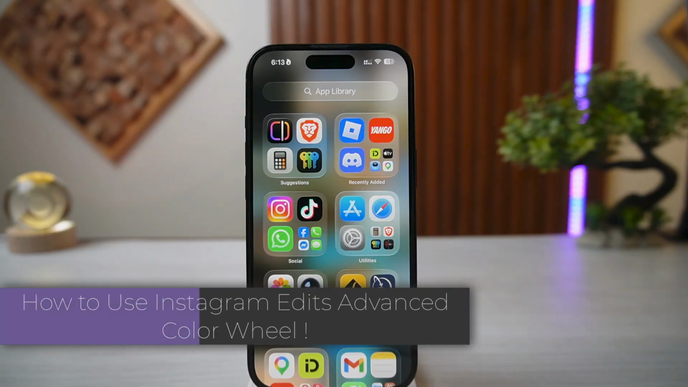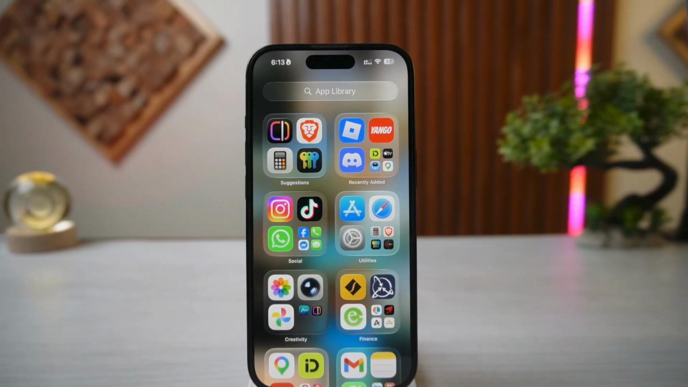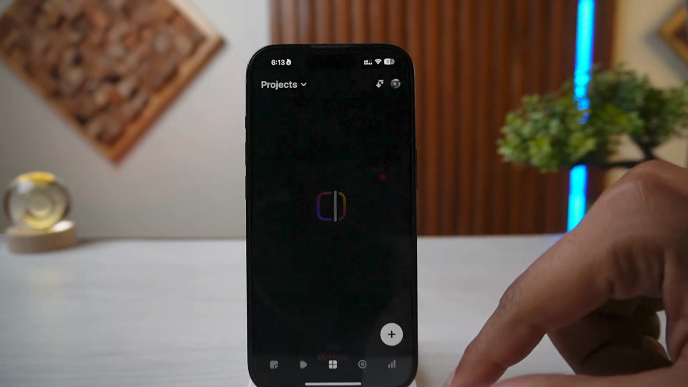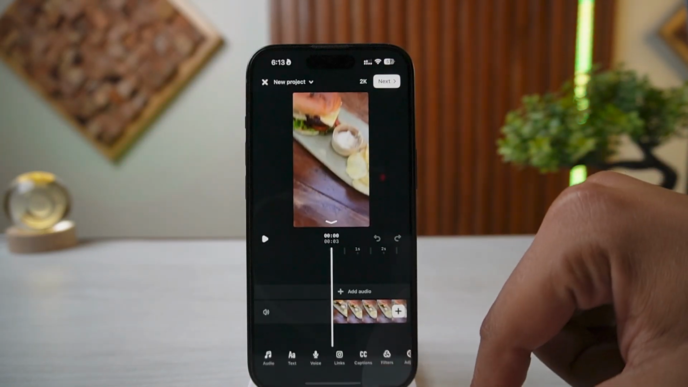In this video, we're going to talk about how to use your Instagram Edit's advanced color wheel feature. So let's get straight into the video. Simply go ahead and open your Edits tab and open any project that you have.